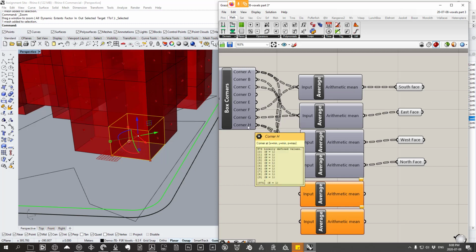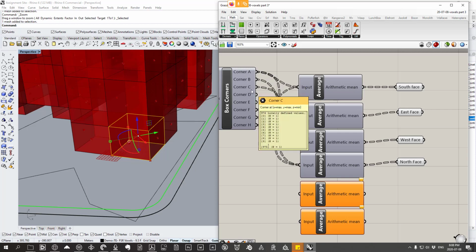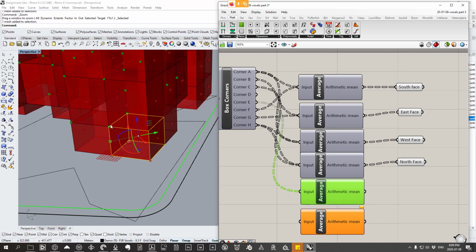So that is corner, I think it's, so let's look for min, min, max. So min, min, min, max, min, min, max, max, min, min, max, min, min, min, max. So corner E. So plug in corner E. That's the right corner there.